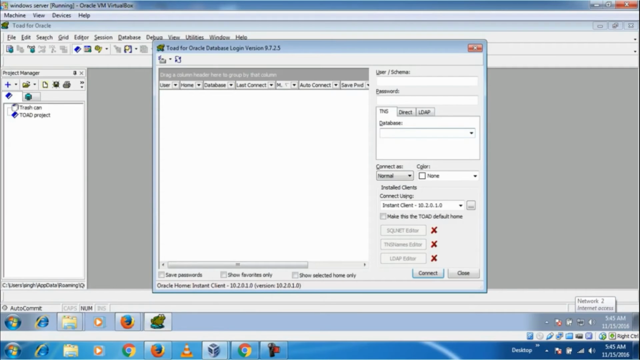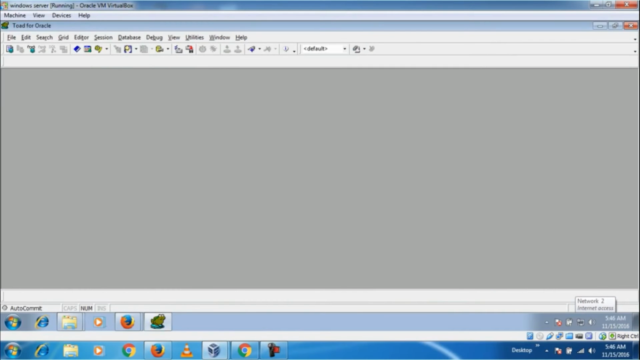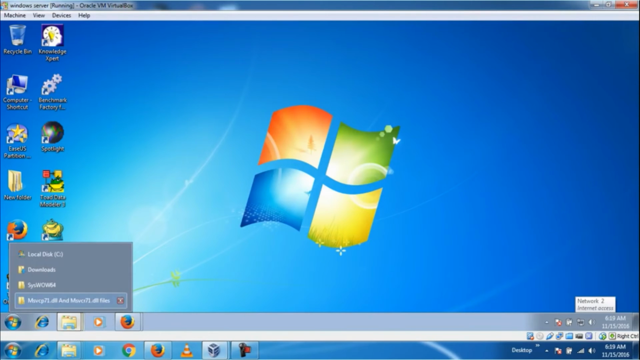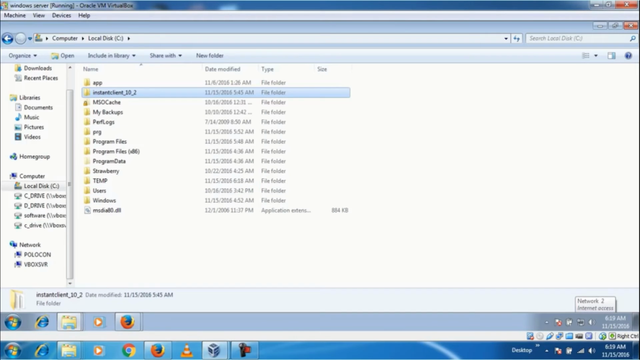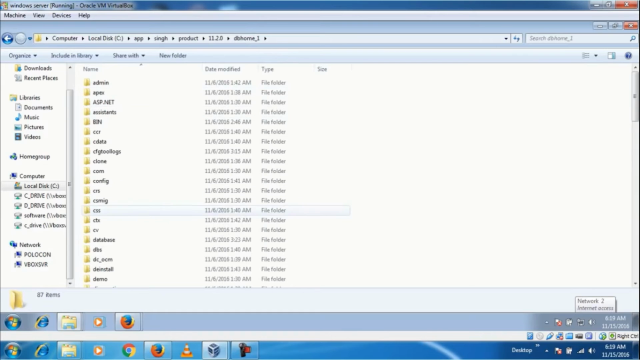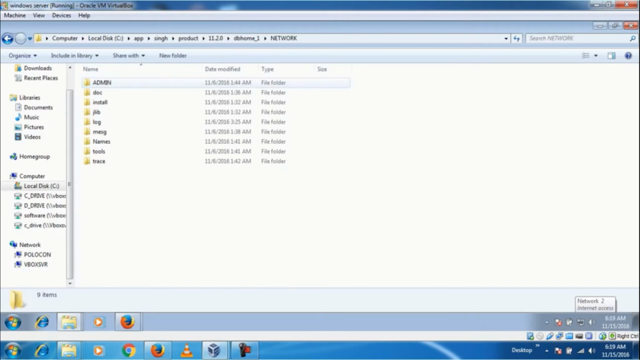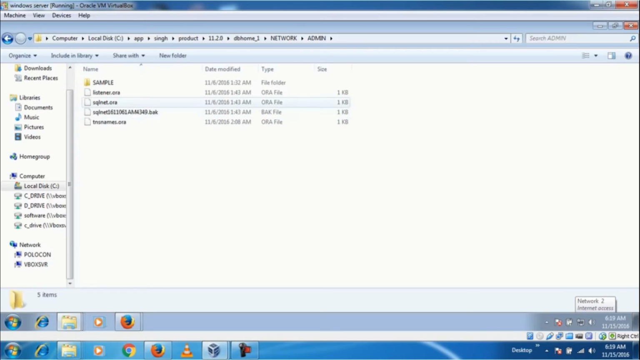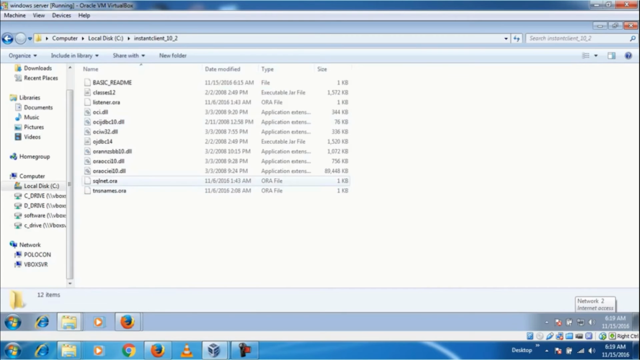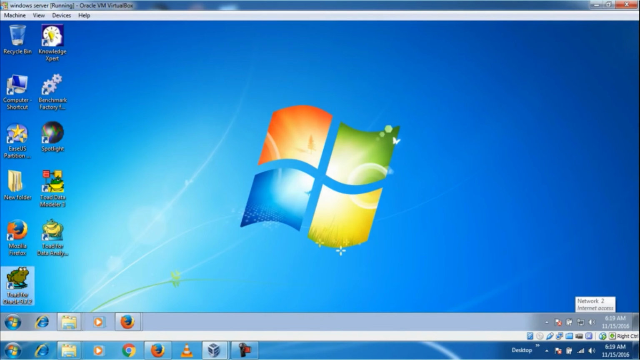Okay, I'm going to close the Toad now. Now I'm going to copy the SQL Ora file here. Okay, I have copied both files from the network admin folder, the sqlnet.ora file and tnsnames.ora file, and pasted them into the instant client folder. See there, the sqlnet.ora file and tnsnames.ora file. Both files I have copied from there to here. Now again I am going to open Toad for Oracle.